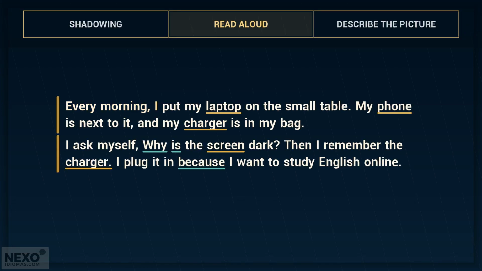Every morning, I put my laptop on the small table. My phone is next to it, and my charger is in my bag. I ask myself, why is the screen dark? Then I remember the charger. I plug it in because I want to study English online.